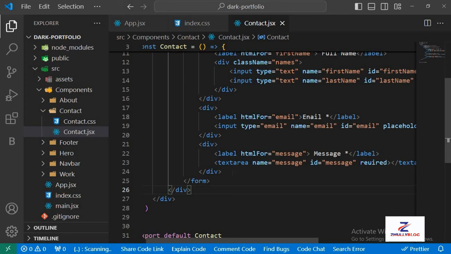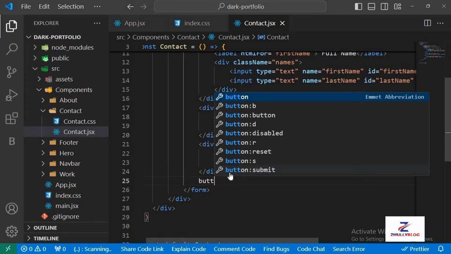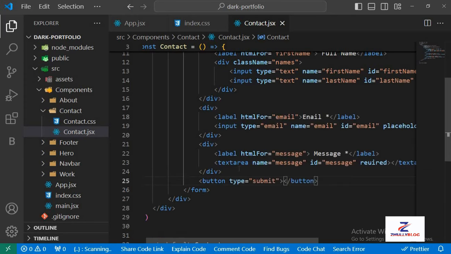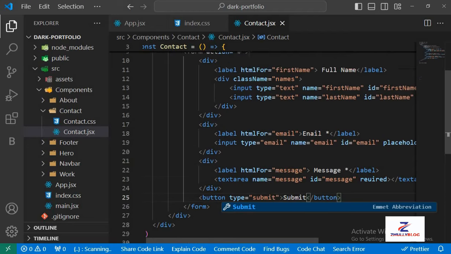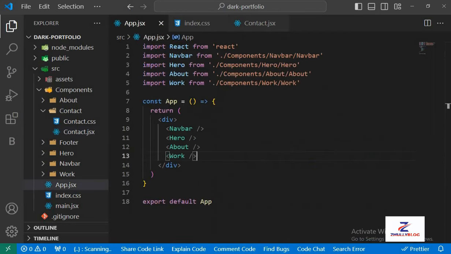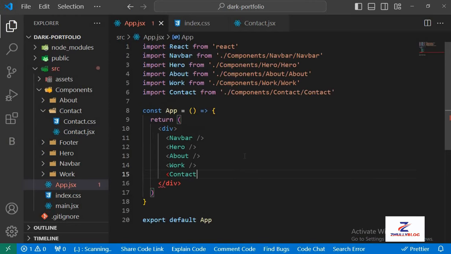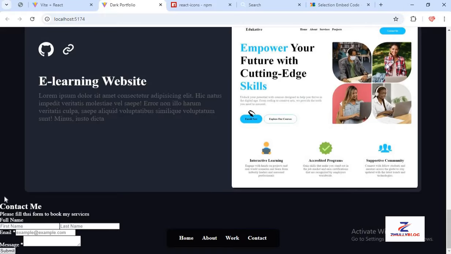All right. So after that, we need a button, and the button type is a submit type button. So we want to display submit. Okay, so this is our contact form. I'm going to mount it in the app.gsx. So contact. So this is what we have currently without styling. Now let's just style it on.